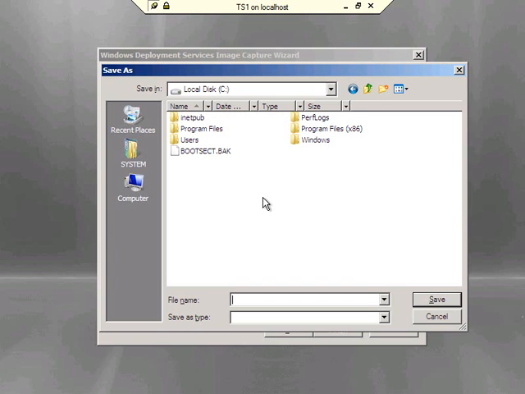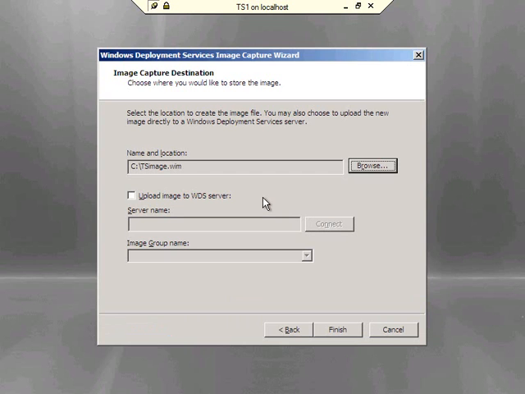So I'm going to press the tab key here. We're going to go to file type here. We're going to call this, let's call this TS image, and then save as type. We don't have to worry about that. Pressing the tab key again and pressing the enter key to save. Now I need to press the tab key to move down here to this upload image to WDS server, and press the space bar to put a check mark on it. And now the server name.